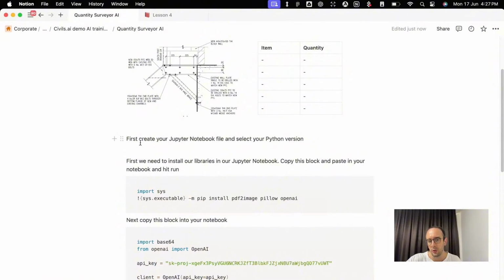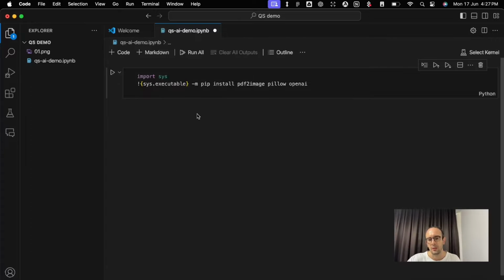We can do this with Jupyter notebooks. I already have a Jupyter notebook set up here. If you're unfamiliar with this, I'm not going to talk about it in this training. If you're interested in learning how to do this from scratch, you can go to Civils.ai and check out our training course, but I'm just going to assume here that you already know a little bit about Python, but we cover everything on the training course.